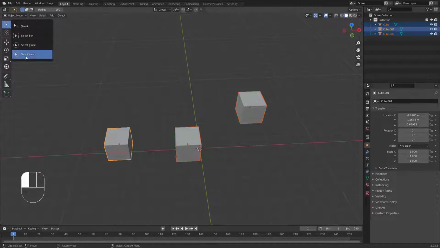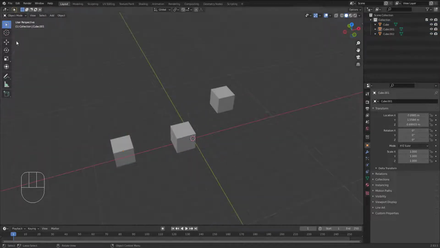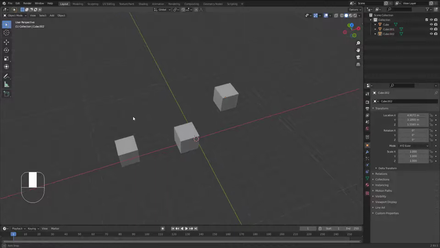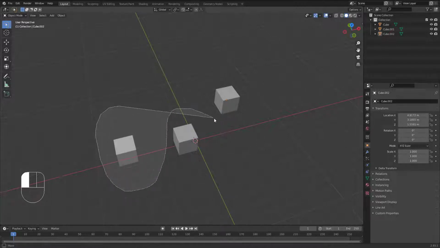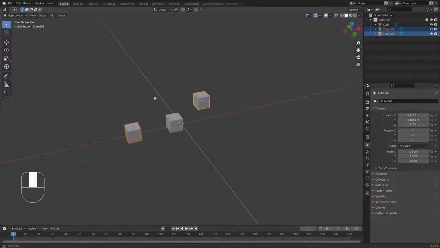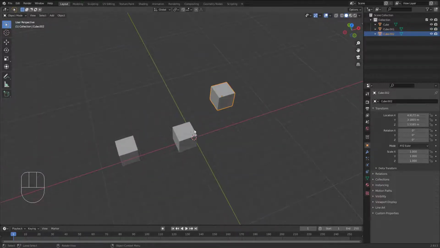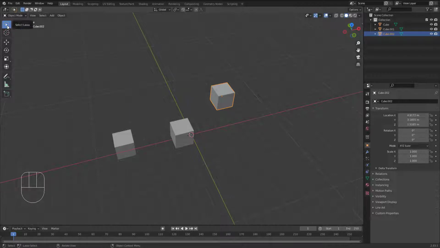And we have the select lasso. Select lasso, as you see here from the icon, gives you a free way to draw your selection. For example, I need to select this box and this one, but not this one. So just click and hold, left click, and draw the selection around the geometry that you want, and that's it. Let's work like this. It's a very nice selection if you want to use it. I'm not using the lasso too much. I always use the selection box.